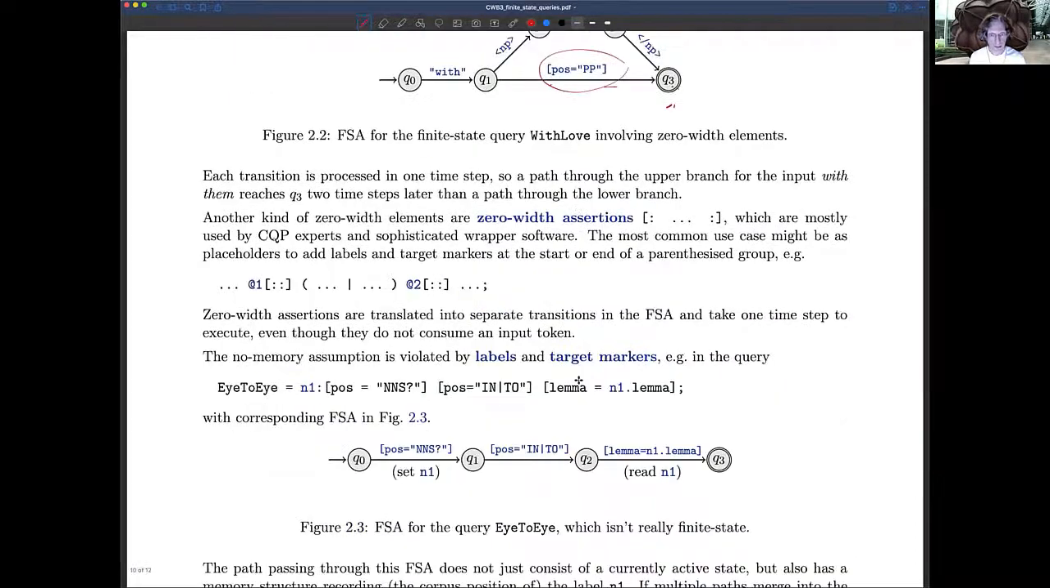There are other zero-width elements, zero-width assertions, which are mainly used by very advanced users, so by CQP experts. So many of you might not even be aware of zero-width assertions. This is the point where Philip and Natalie should start weeping, because they might recognize this use of zero-width assertions as placeholders for putting target markers, which creates exactly the same problem. This introduces a one-time step delay because we have a transition labeled with a zero-width element. Okay, so that's problem 1. The time sync assumption doesn't hold.